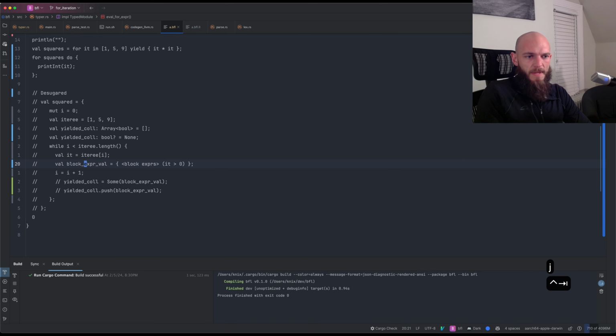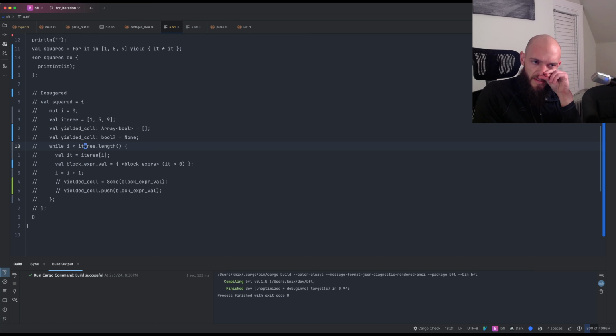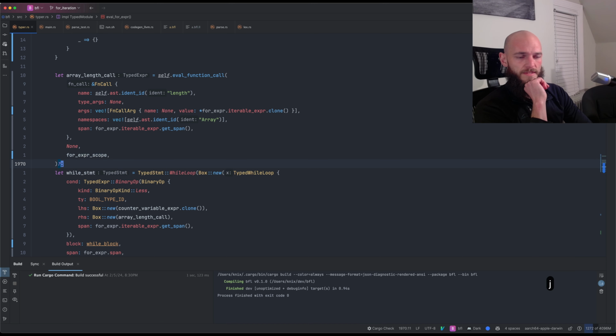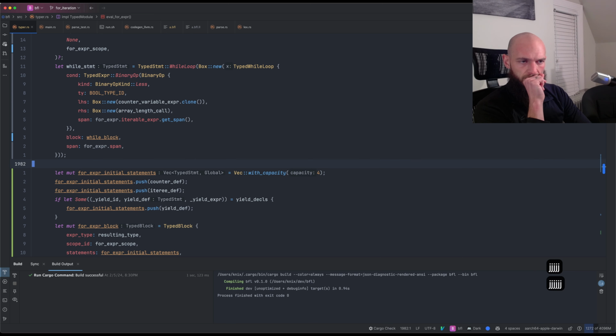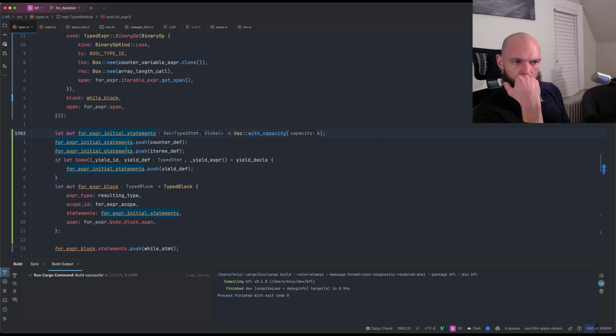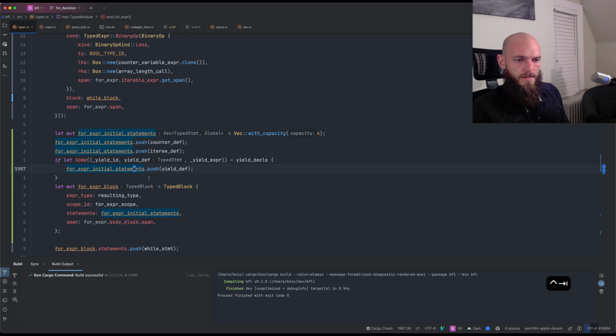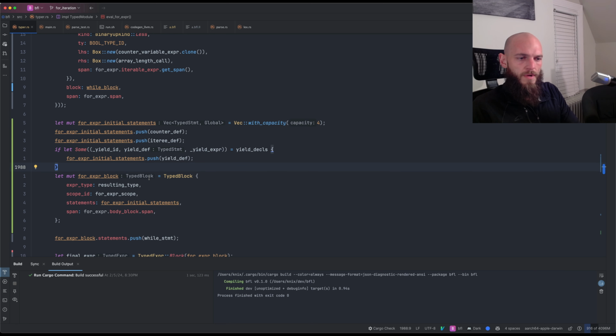The array length function call, we're just passing our scope. It's not right. That needs to be the for expr scope, because that is the one that it's in. I don't think that'll break anything, or maybe even not fix anything, but that is the scope of that function call. So then we make the while statement, which is now using the while block. For expr initial statements, counter def, iteree def. Boom, boom. Maybe yielded call. And then the while block.